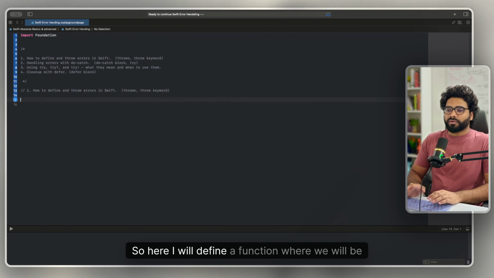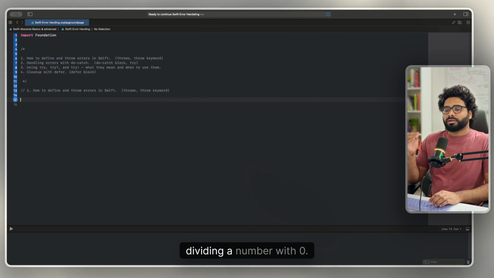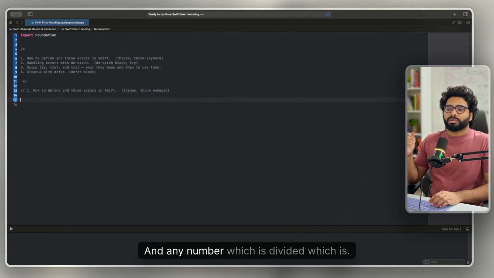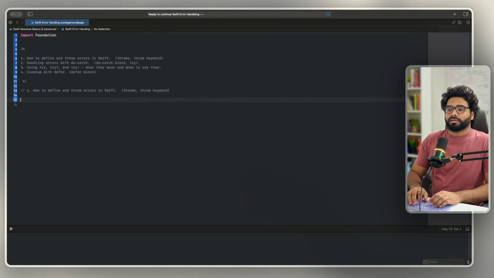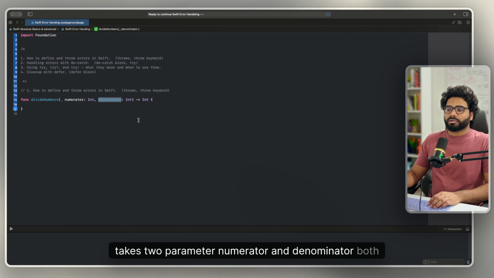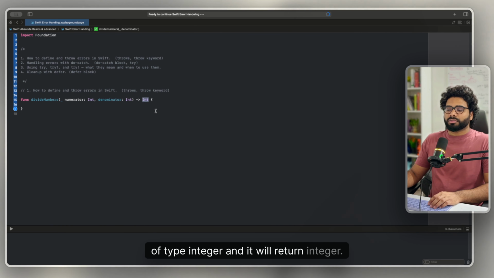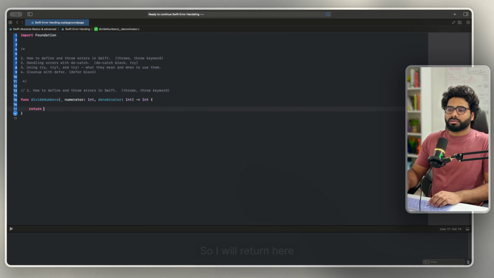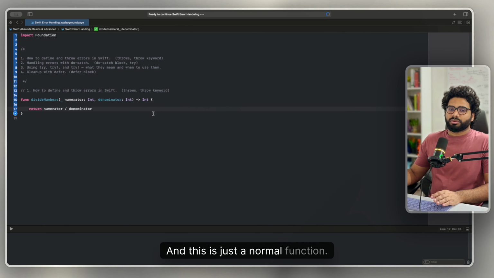So here I will define a function where we will be dividing a number by 0, and any number which is divided by 0 gives us infinity. In Swift it gives us an error, so we will throw that error first, and in this we will learn how to throw an error exactly. So this is just a function divideNumber which takes two parameters, numerator and denominator, both of type integer, and it will return integer. So I will return here numerator divided by denominator, and this is just a normal function.